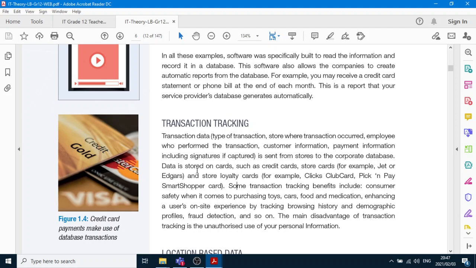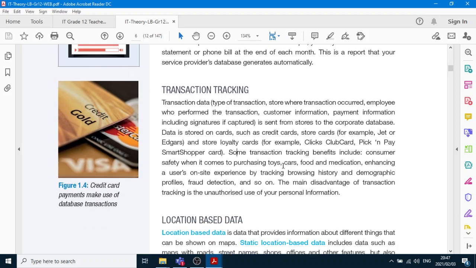Now, transaction tracking is another way of getting data into a database. Basically when you have loyalty cards, and I'm sure you all know of a Clicks ClubCard, the Pick n Pay Smart Shopper, etc. These cards will store transaction data, the type of transaction, where it was, who performed it, the employee, the customer information, payment information. It's basically sent to a database invisibly. You don't see it happening, you don't have to worry about it.